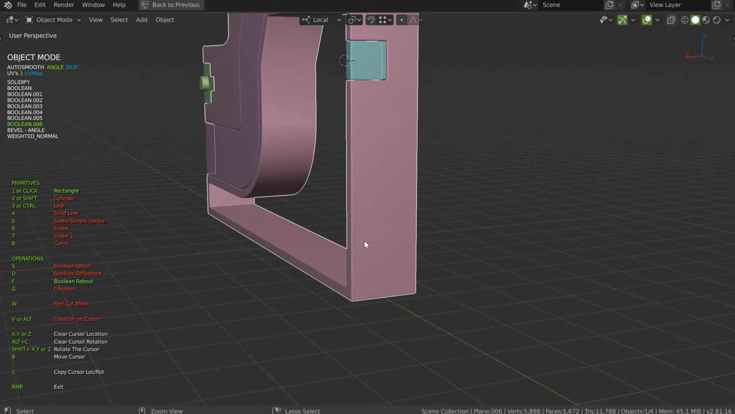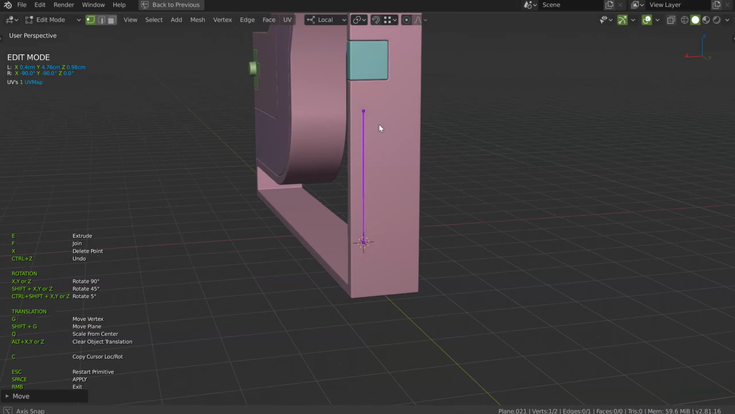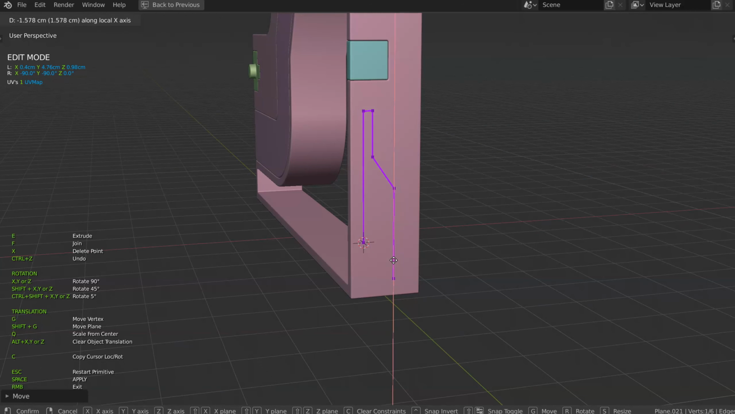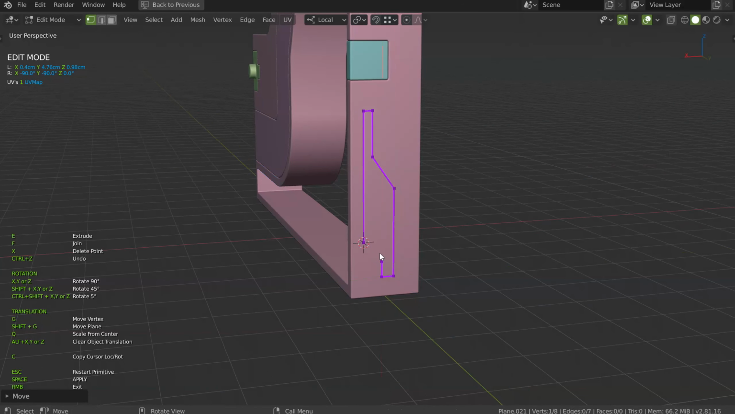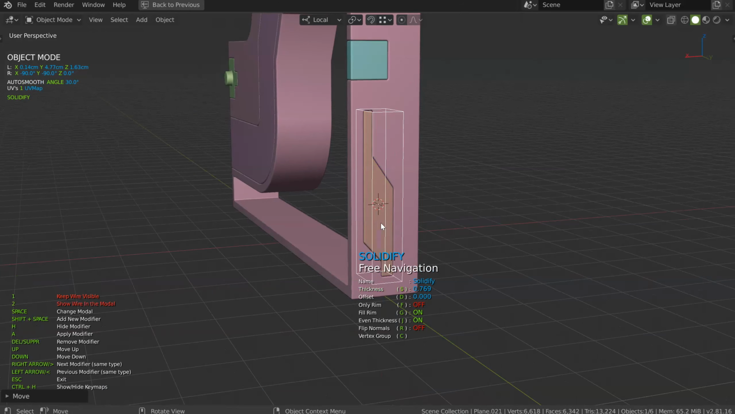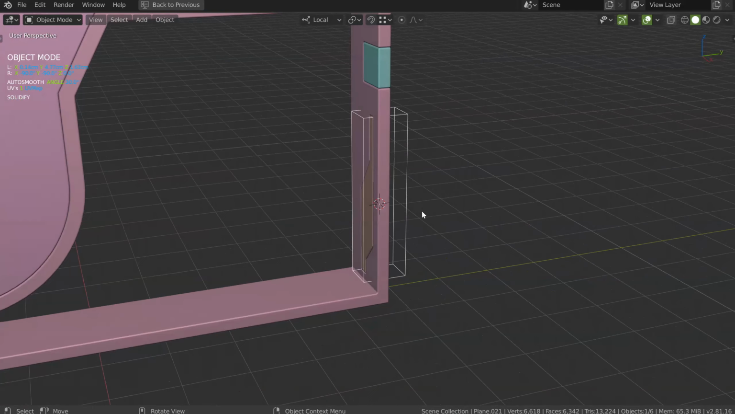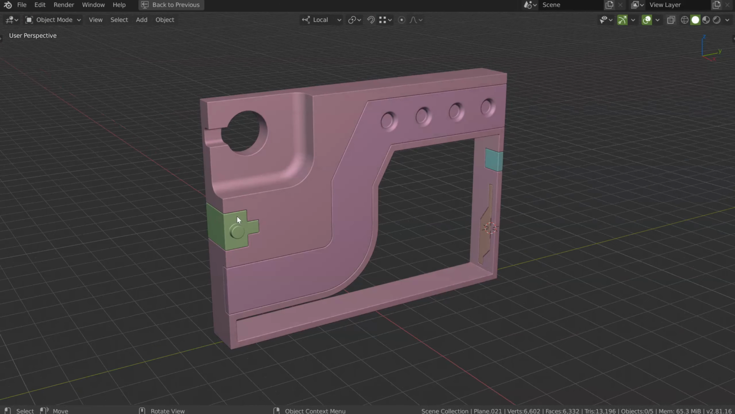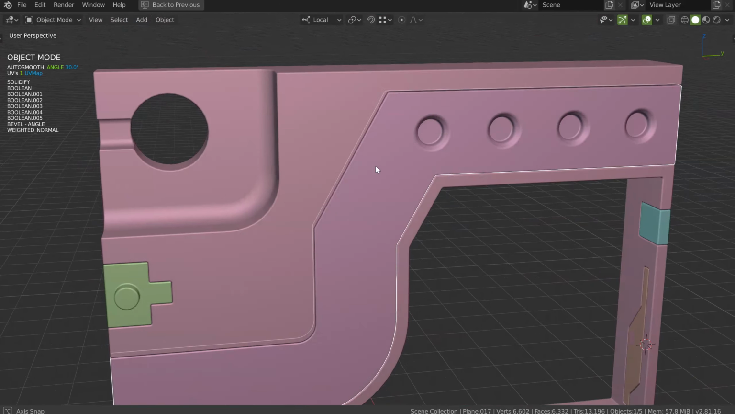I will make another robot, but I will use another tool. I will make this. Up. And I will press space. And as you can see, I created this object. And everything is easy to use. Everything is really, really fast.